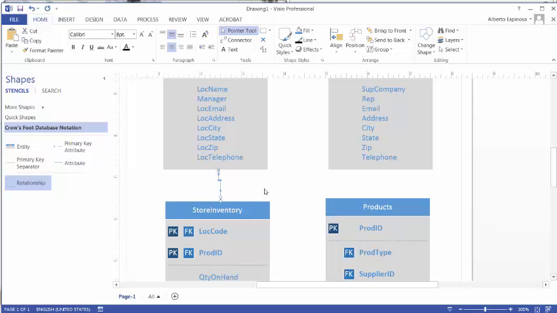Now what you're going to find is that Microsoft Visio is really difficult to use sometimes. I'm going to do this again.